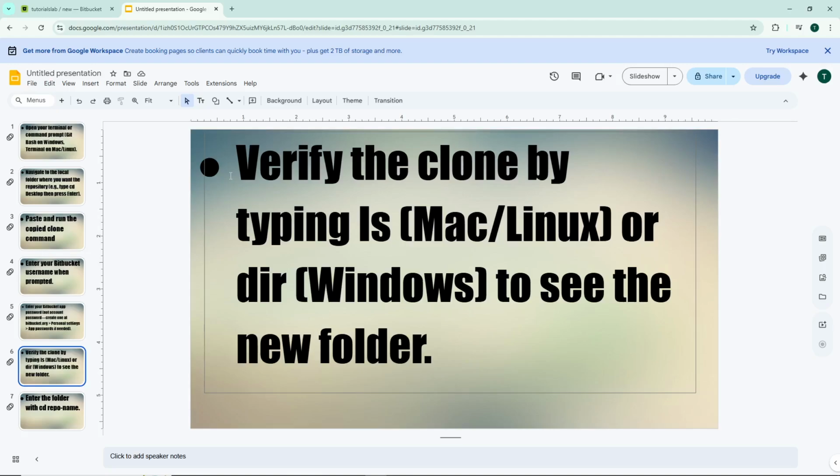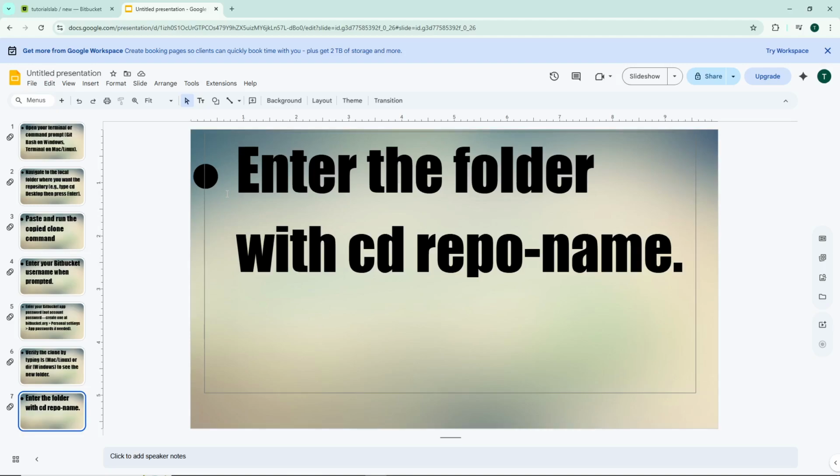To verify that the clone was successful, type ls if you're on Mac or Linux, or dir if you're on Windows, and press enter. You should see the new folder containing your cloned repository listed there. Finally, to enter the folder and start working, type cd followed by the repository name and press enter. You're now inside the repository and ready to start working on your project locally.